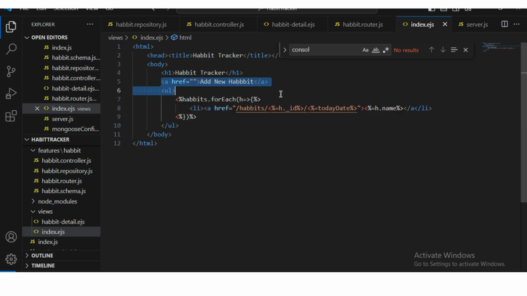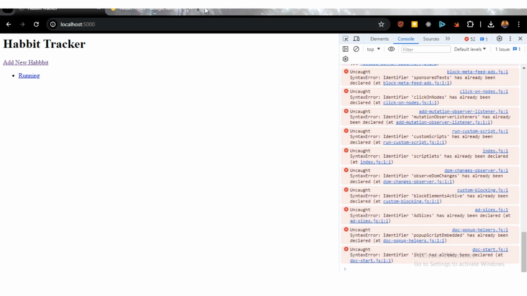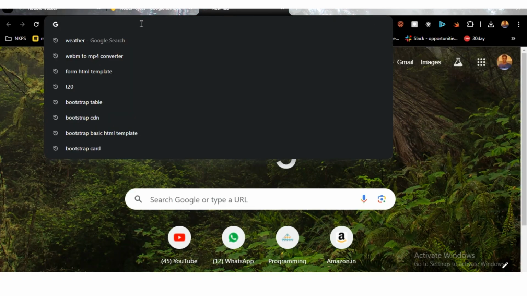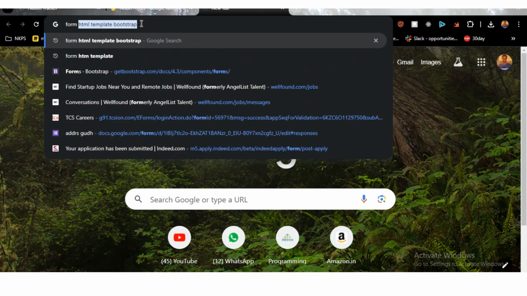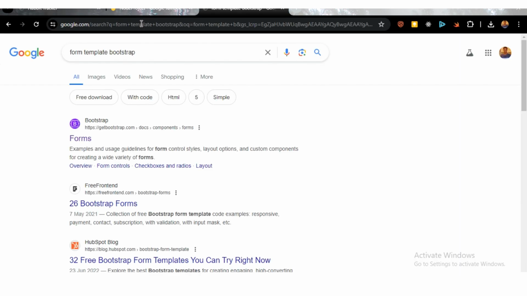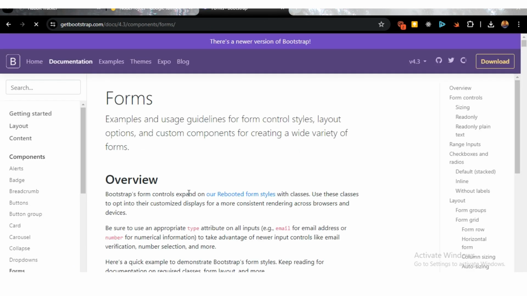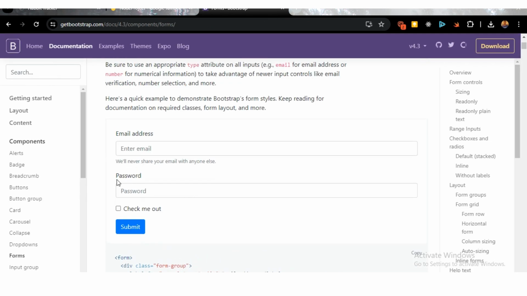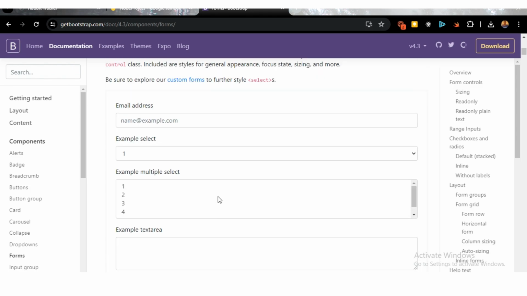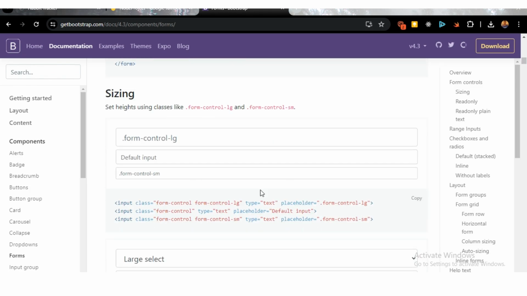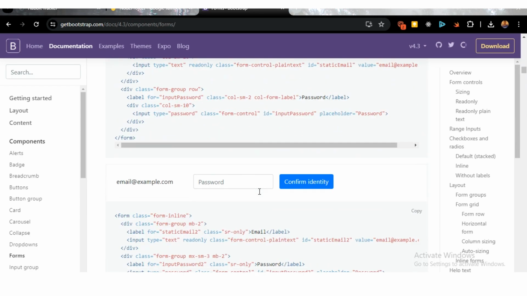So to add new habit, let's add a form over here, which will have a submit. On submitting, the new habit will be added and will be redirected back to the same page because it's just one field that we need to add. To have the form, I prefer not writing any HTML, CSS myself. So there's a Bootstrap. So let's use Bootstrap. So form template Bootstrap. So we'll pick anyone from here. Okay, we have quite a lot of options over here. So based on which one you like, you can pick one.